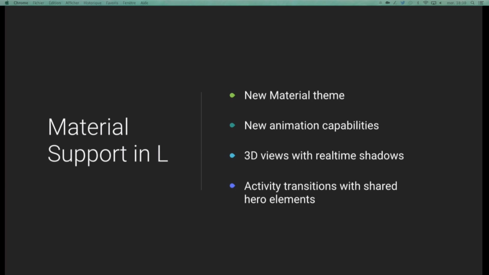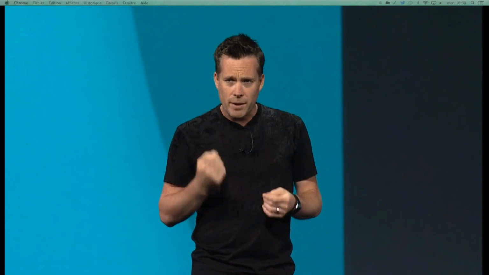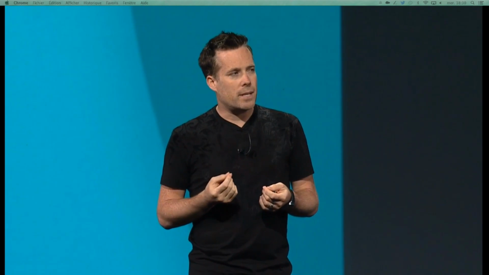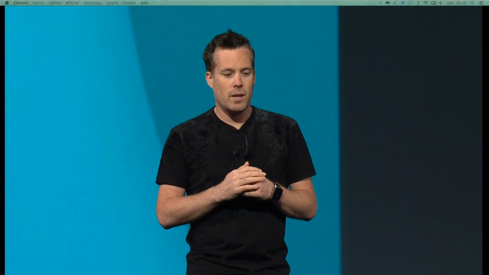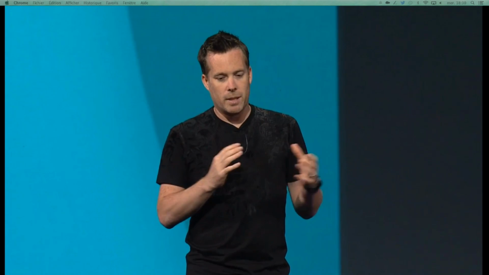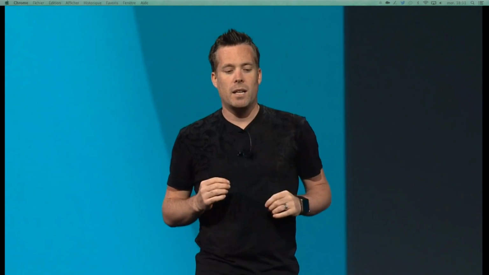And we've extended views to not just have an X and Y component, but also a Z component to provide elevation. So you can float elements of your UI, and the framework will cast a real-time shadow for you. My favorite feature that we've added in support of material is the ability to customize activity, entry, and exit animations. You can even include a shared hero element. For example, an image that starts in one activity and animates seamlessly through translation and scaling into another.